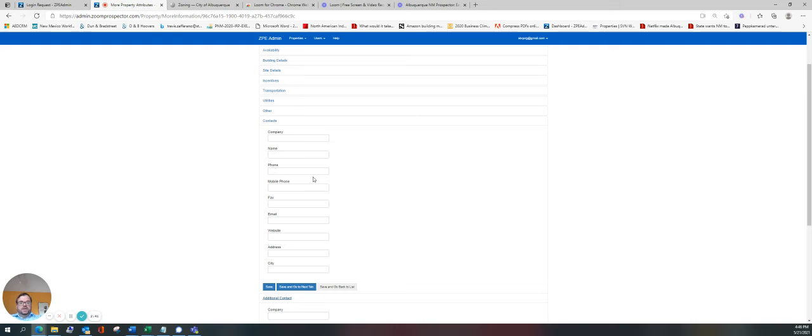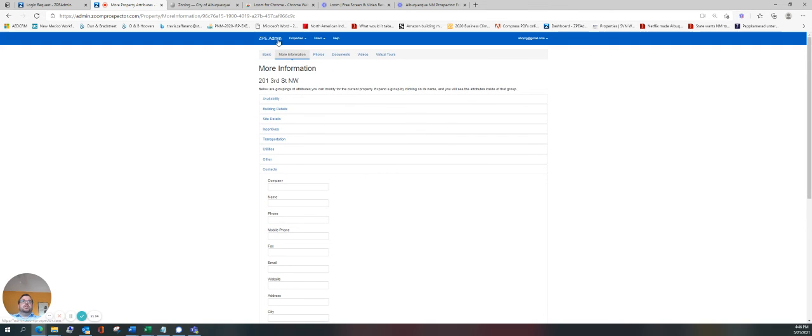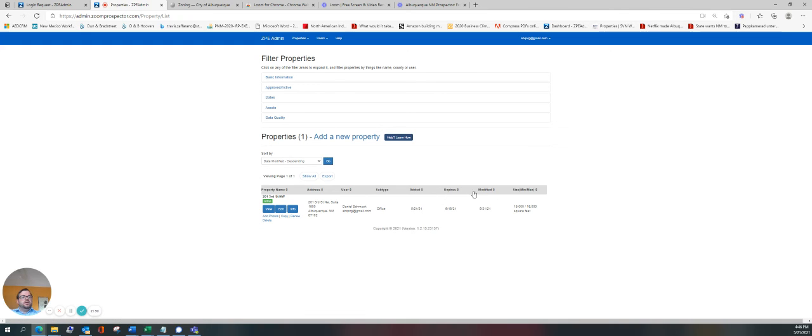So please also note that any added properties will expire 6 months from the uploaded date if they have not been updated within that time period. So you can see when the expiration dates are for the different properties.